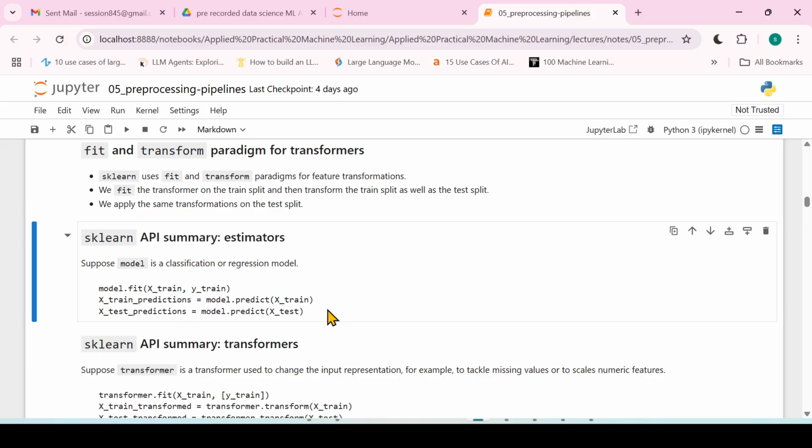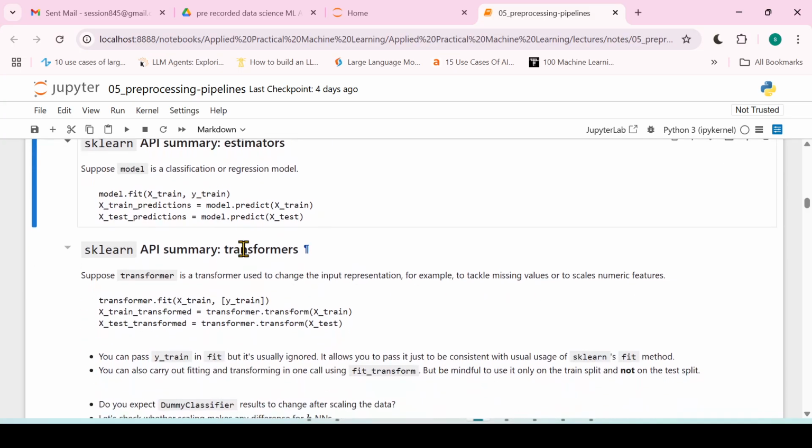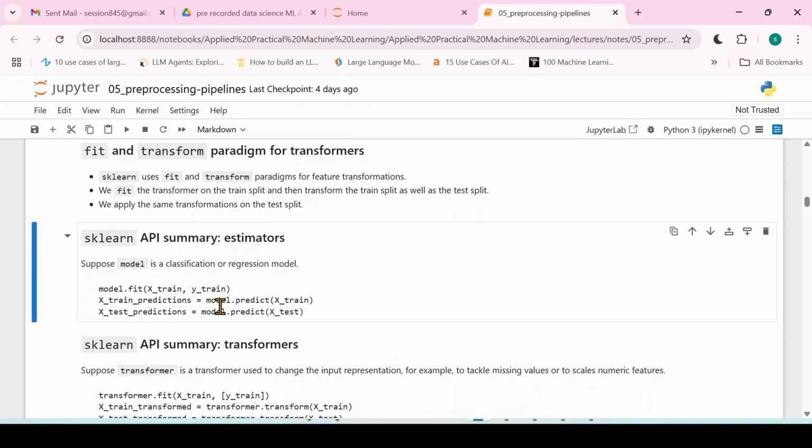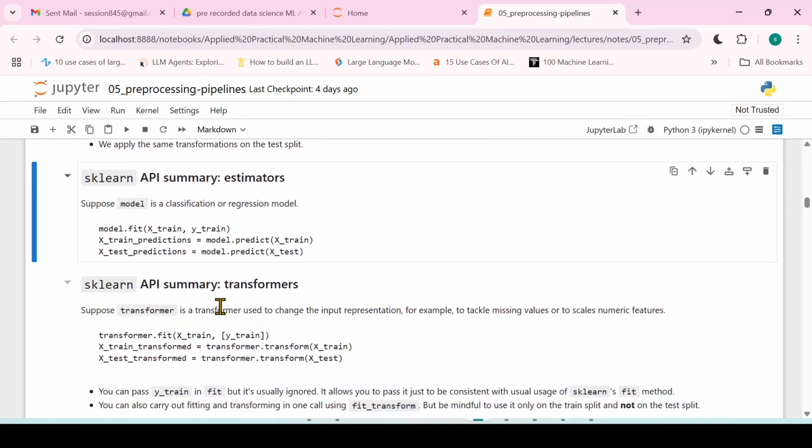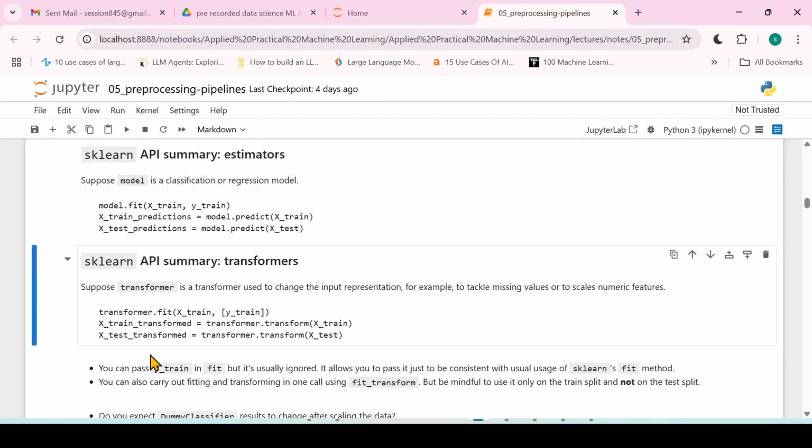As for sklearn estimators, if you have a model like a classification model or a regression model, we fit the model on the training data, and then we can predict on the train and test data. If you have a transformer, we fit the transformer on the train data, and we transform the train data and the test data. Here we do not use the predict method, we use the transform method, and that is the significance of a transformer.